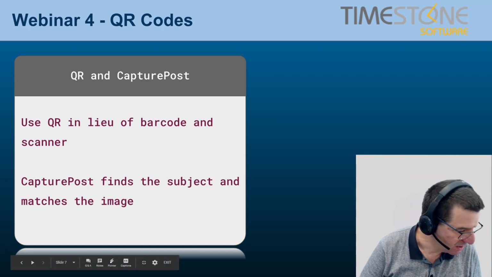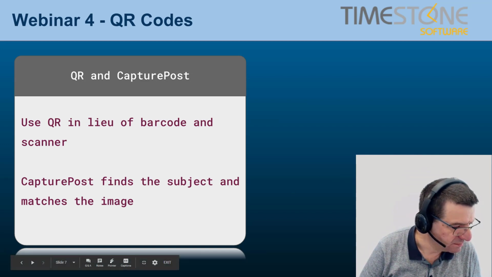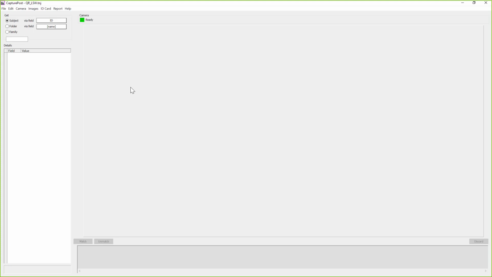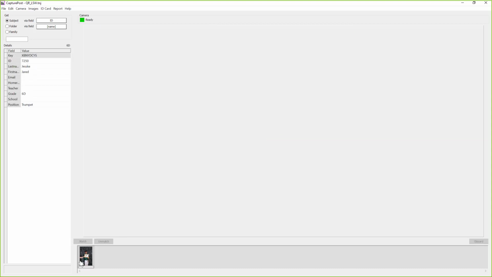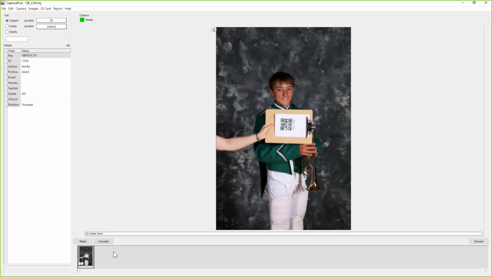Let me show you. I'll launch CapturePost. Okay, the job in question. Obviously, I'm not going to have a camera and a studio set up here, so I'm just going to use the hot folder approach. I'm going to hit F6, which will take a photo in lieu of a camera. So first kid walks up to you, click, take the image. Okay, brings in the image, and you can see it's been matched to Jared. We didn't have to scan a barcode, but it found the subject and matched the image to him. And we just keep shooting in the normal way.